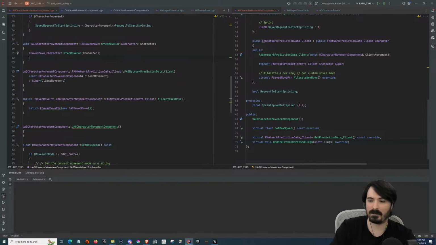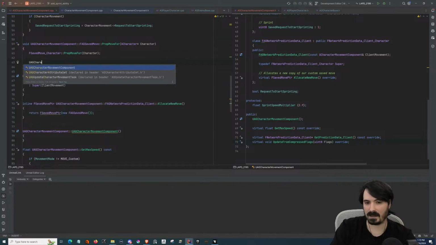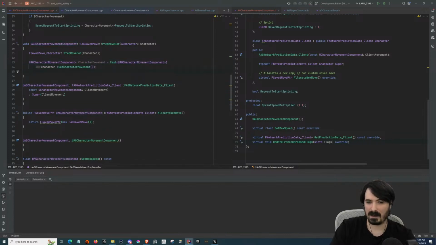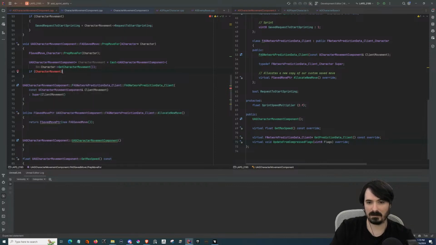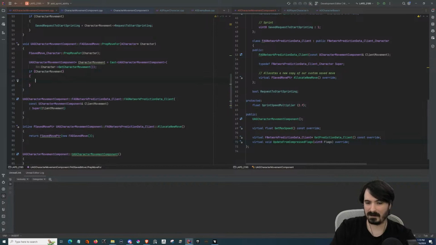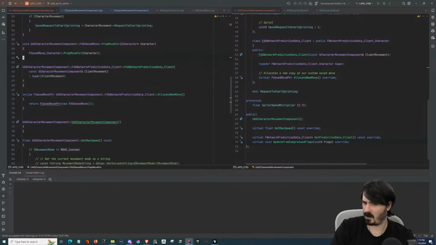Then we've got our prep, which is essentially the same thing. So we're going to do UAG character movement component, if character movement, and then it is nothing. We're not using that.